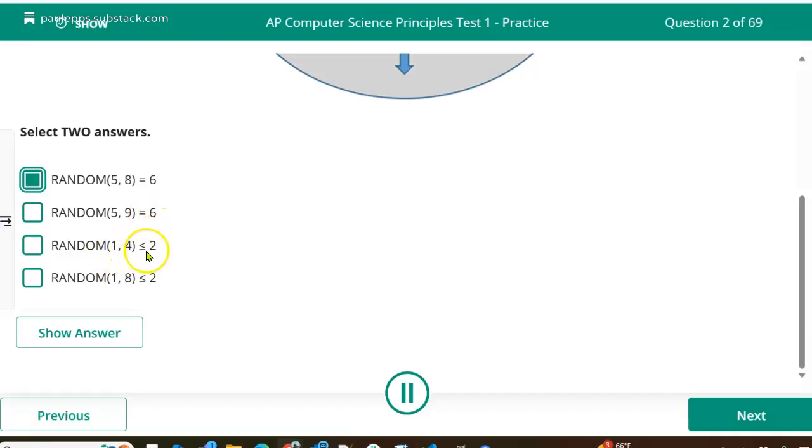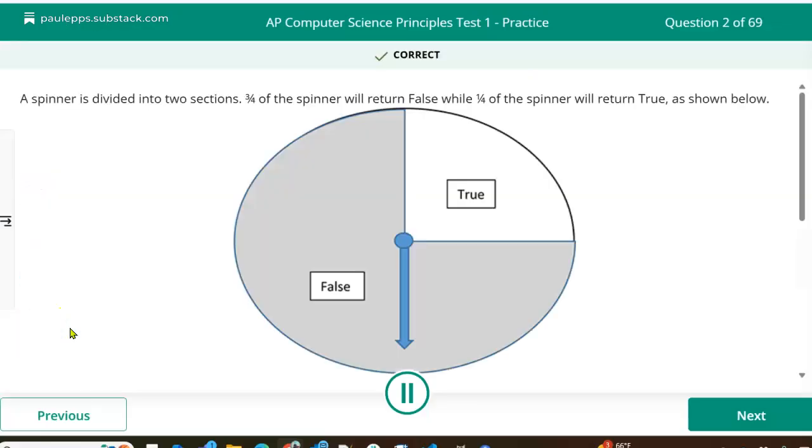1 to 4 is less than or equal to 2. No. We got 4 numbers, but 2 of them will return true, so that's no good. Random 1 to 8, less than or equal to 2. That's okay. We've got 8 numbers, and 2 of them will return true. So 2 out of 8 is the same as 1 out of 4. Let's go with that.